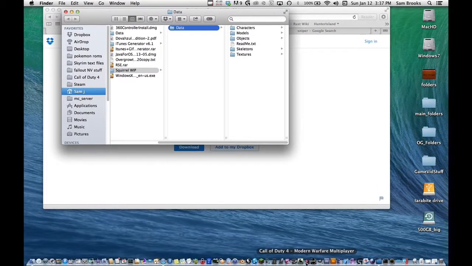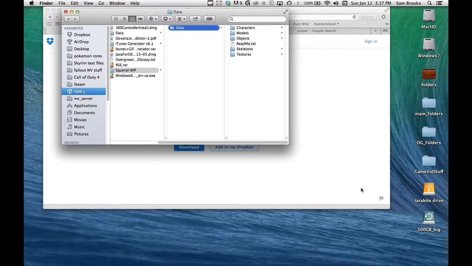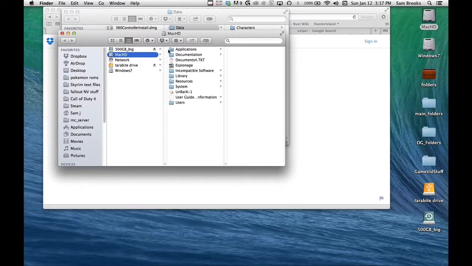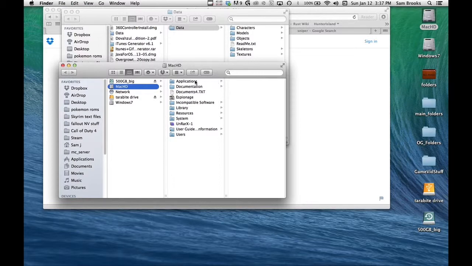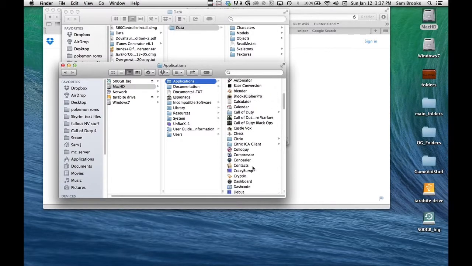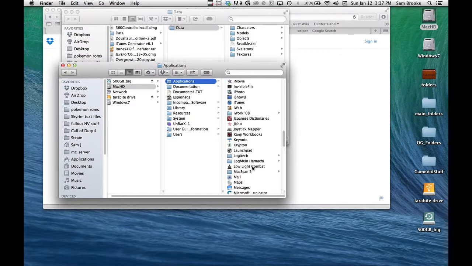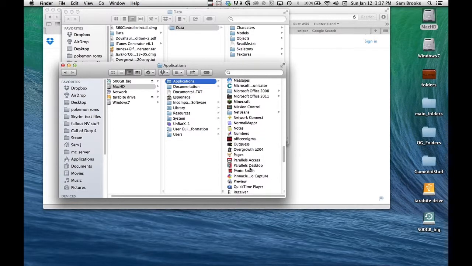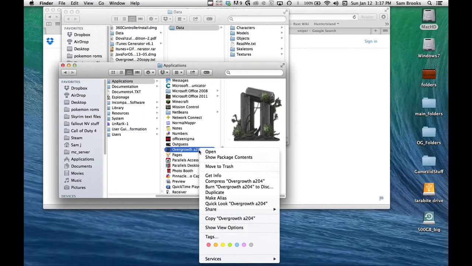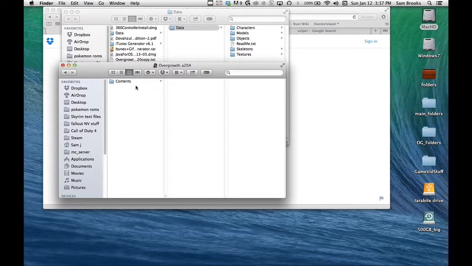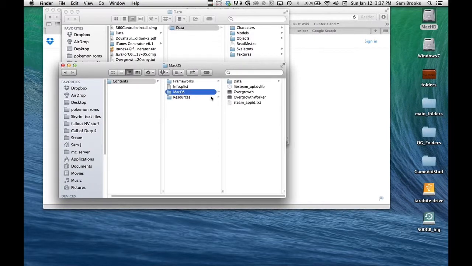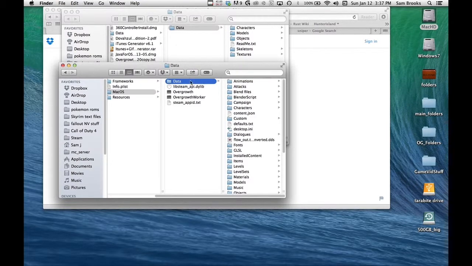So what you would do is go to your data folder, and by data folder I mean you would go to Applications. If you don't have Some Launcher, this is the way you have to do it. Applications, or wherever you installed Overgrowth. Find Overgrowth, right click, show package contents, Contents, MacOS. This is the data folder. This is the one where you want to put stuff in.